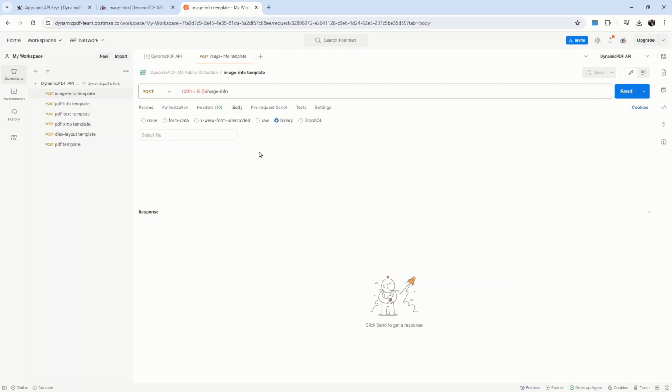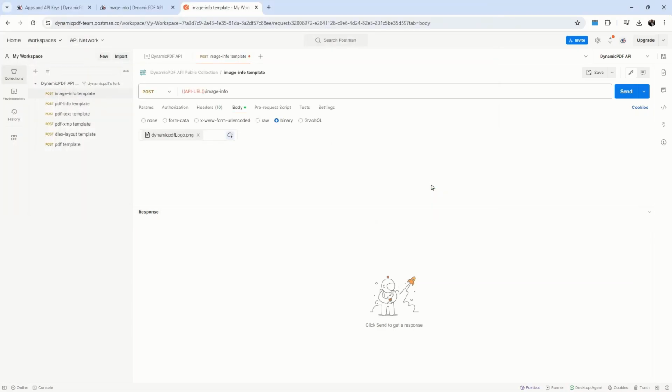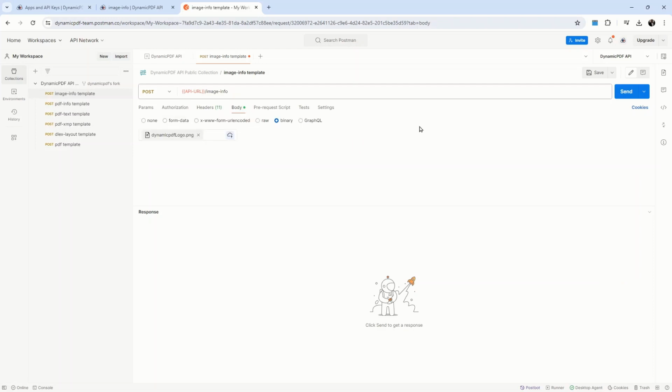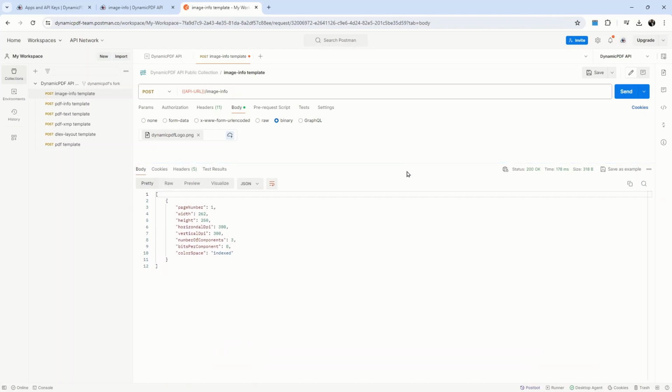Click on Body to go to the body, click Select File, and we want a new file from our local machine. And let's select the file, DynamicPDF logo.png. Now go to Headers, and we need to change the content type to PNG. Click on Body to go to the body. Okay, now click Send. And it processed the image and returned the image information.